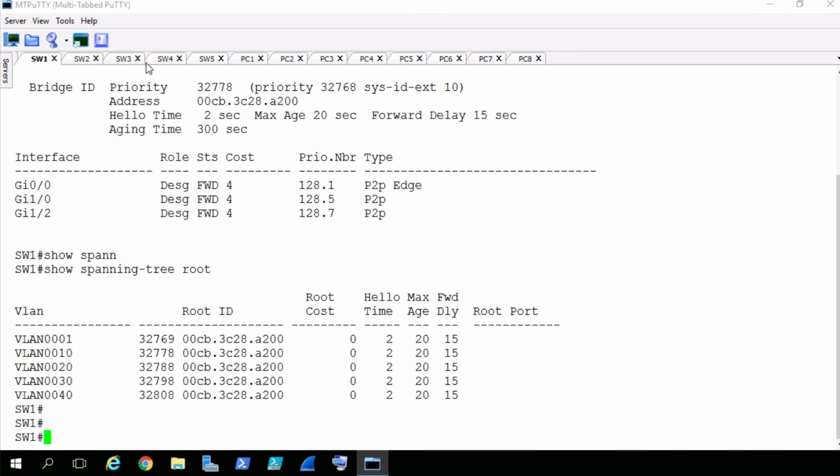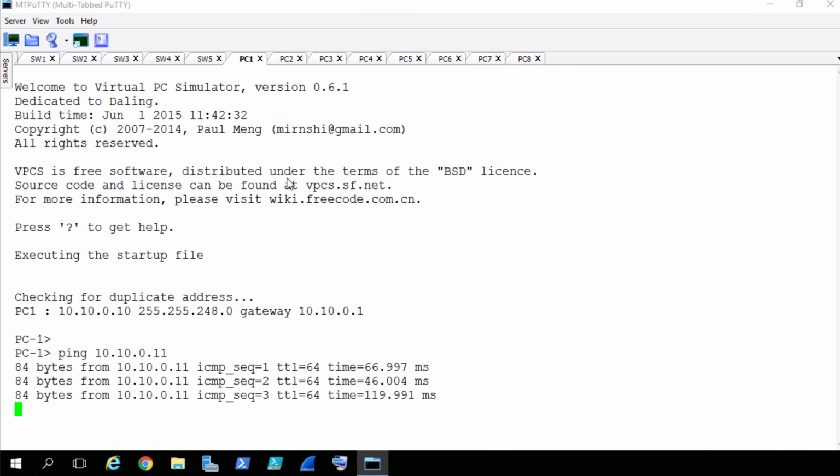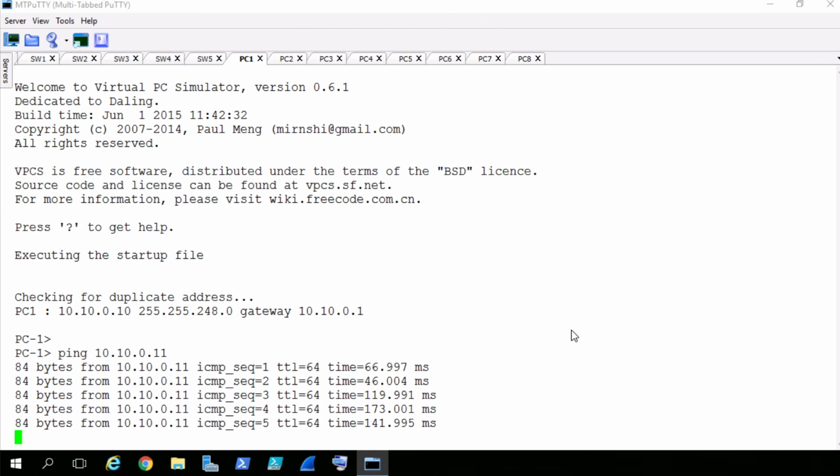Boom, right there. And let's send some traffic. From PC1, I'm going to do a ping to 10.10.0.11, which is PC2's IP address. PC2 is also in VLAN 10, which is down in switch 5. So that works. That's great. Let's take a look at where that MAC address is now going to show up.